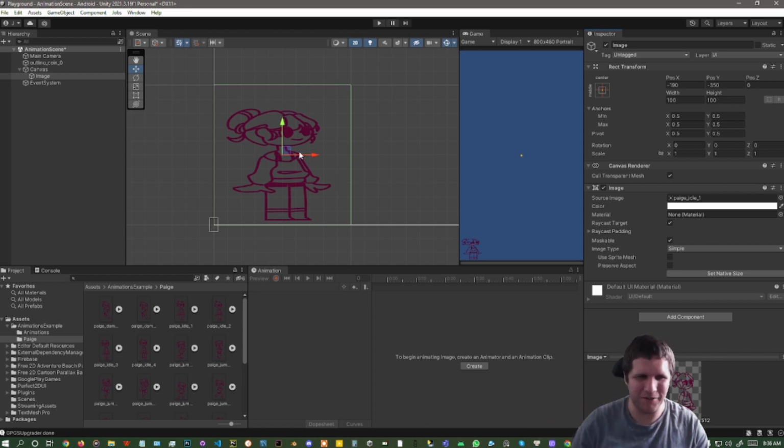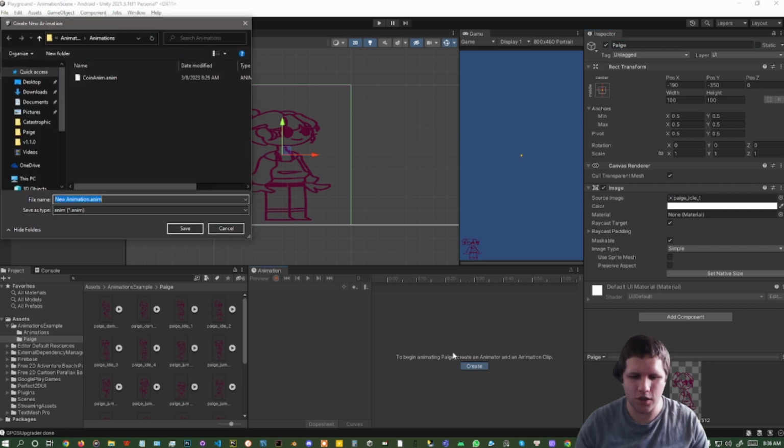So setting her 100 by 100 actually gives her more of a chibi effect. I like how that turned out. Okay, we're getting sidetracked. So let me rename her to Page, and I will create an animation clip for Page.